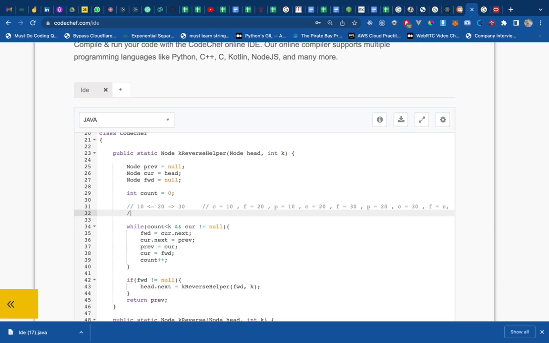Then current.next = previous. So current is 30, and 30's next goes to previous. It means again breaking this link and doing something like this, right? So current.next is made to point to previous, this line, line number 36, right?